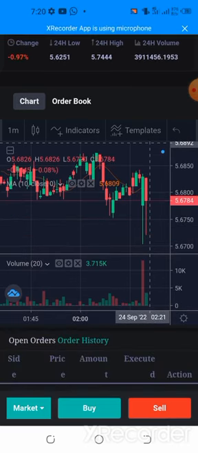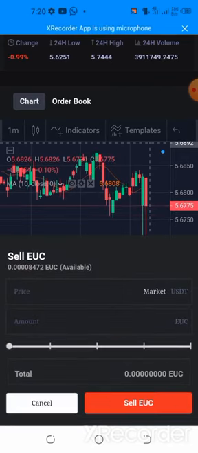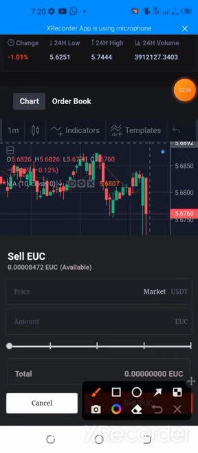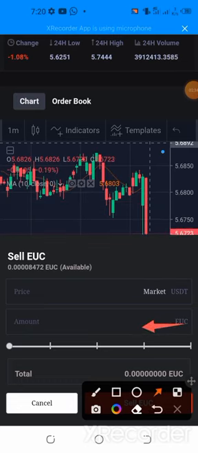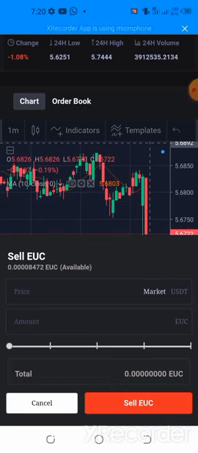So all you just need to do now, if you want to sell, is to click on this sell button. You click on sell button, then you put the amount you want to sell. So you put the amount as you put for buying, also it will appear. All right, this is the place to put the amount you want to sell here. You put it there and you sell. So that you click on sell, that is all. All right guys, this is sell EUC.